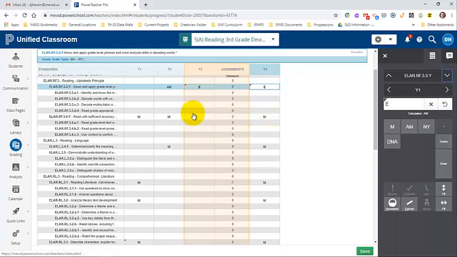So if I had autofilled this and it had an E here, I probably would delete the E and leave the M and the M, because they did hit that mastery point. So you really wouldn't want to. Really, in my mind, an E is similar to an approaching mastery.